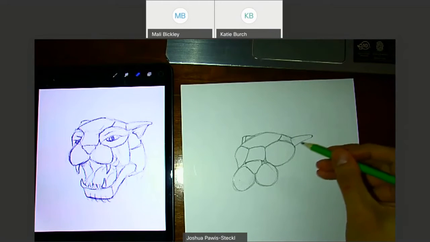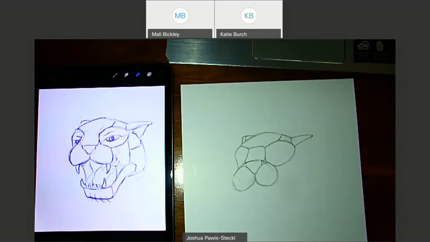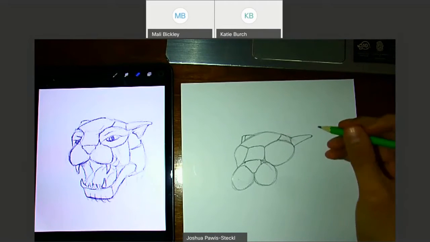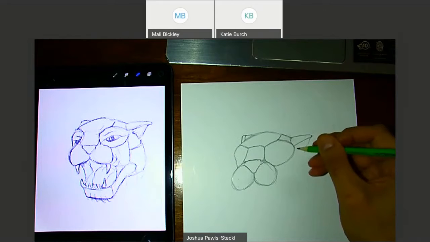It's just a triangle, a longer triangle. And then the bottom of his ear would be just another triangle. Comes down a little bit wider.